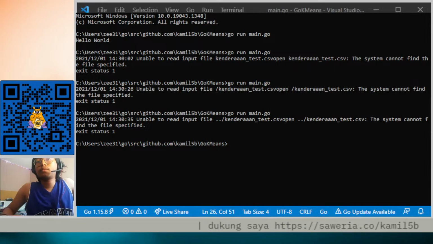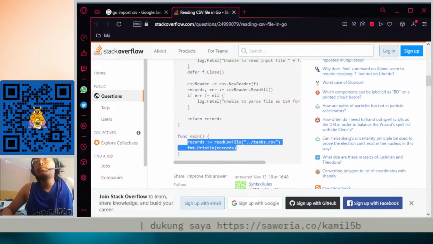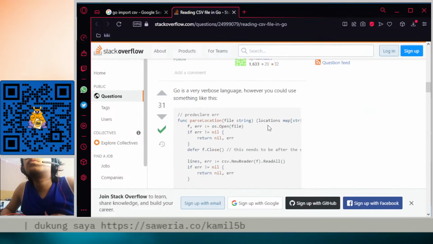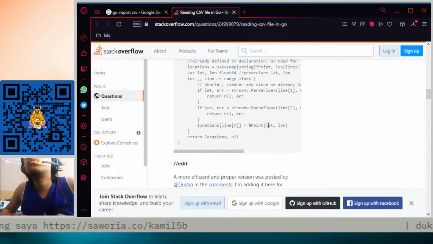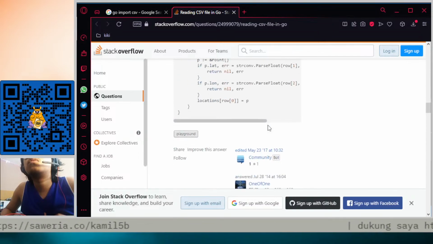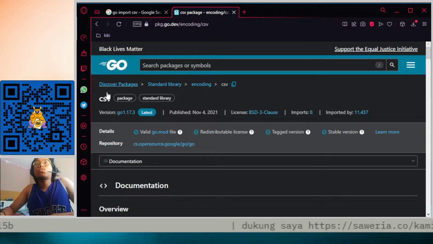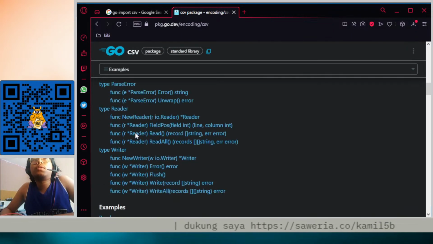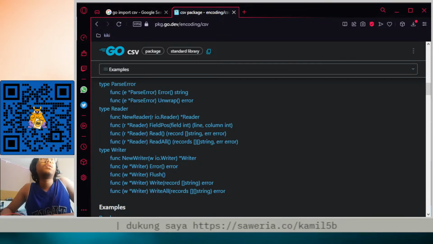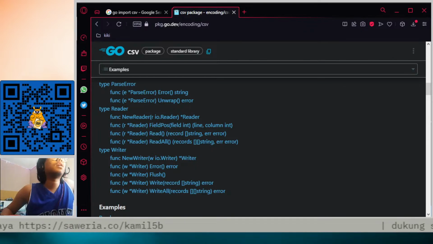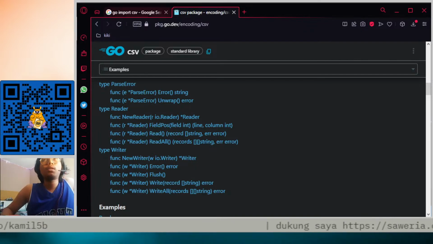That's the problem. Okay. Now let's go back to the Opera and search encoding CSV. We need to read, able to parse, and able to read input file. And yeah, the error is the system cannot find the file specified. And let's go.